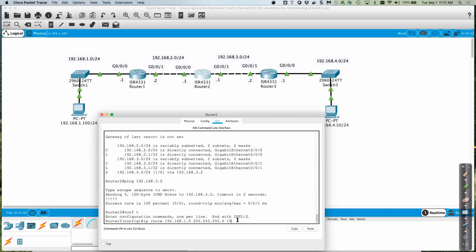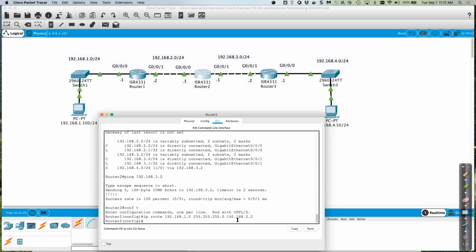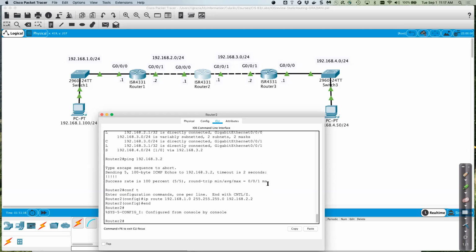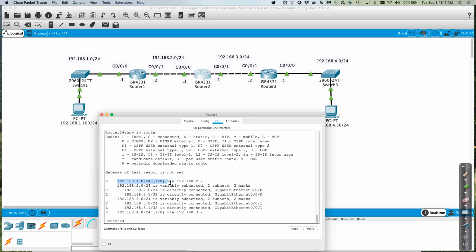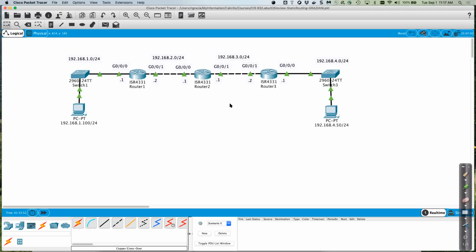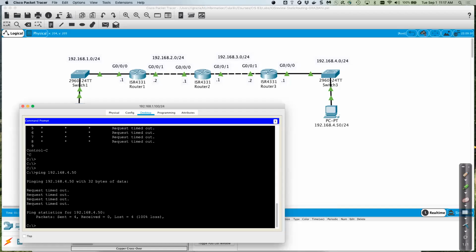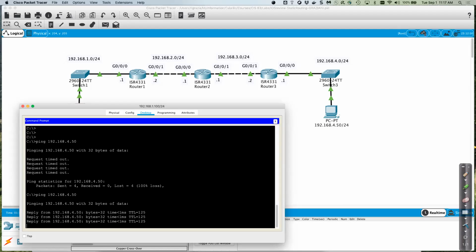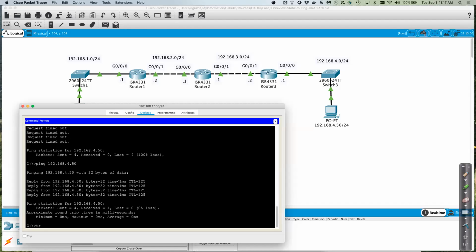So let's do that. And let's do show IP route. There's my static route there, 1.0, and there's the 4.0. Two different next hop routes, one on the left, one on the right. Okay, so let's see how we're looking now. All right, let's see if we can ping. There we go. That looks better, doesn't it?